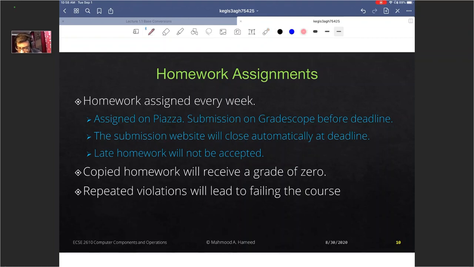Copied homework will receive a grade of 0. I want you guys to do the homework by yourself. But in terms of discussion, you can discuss with your friends, but don't just take their answers and put it in your solution set. That will be penalized. Repeated violations are going to result in failing the course.